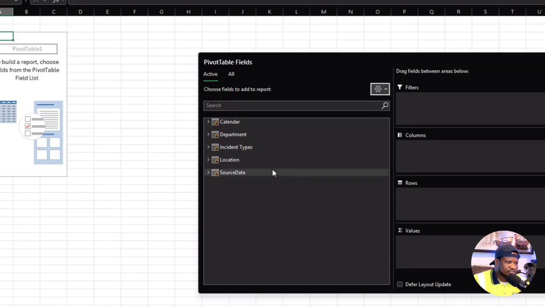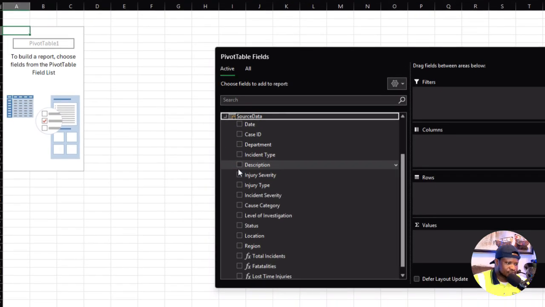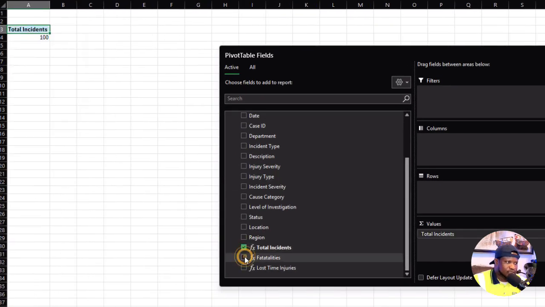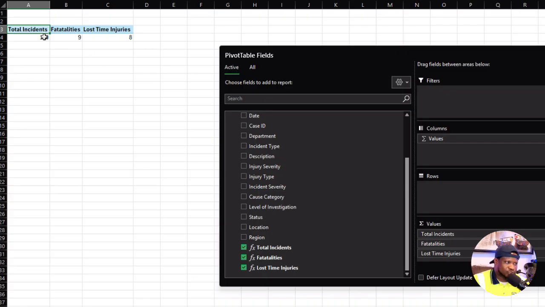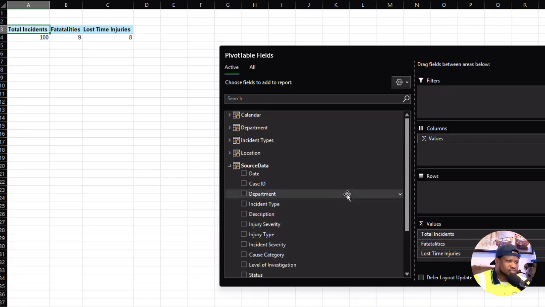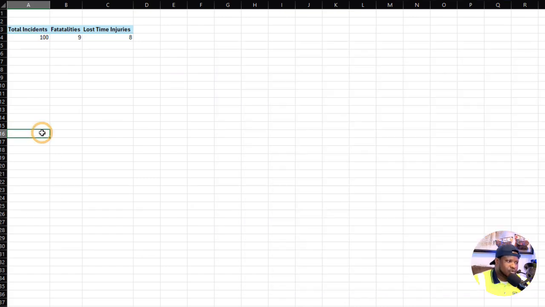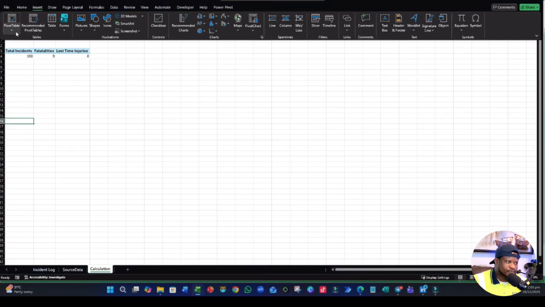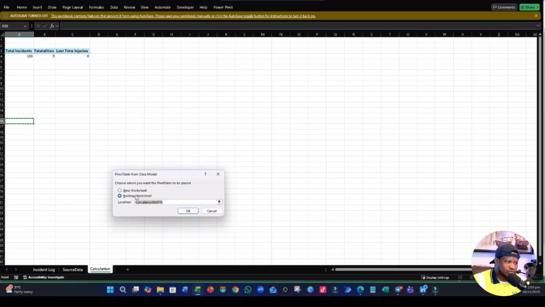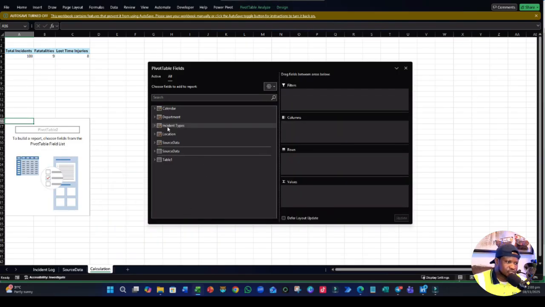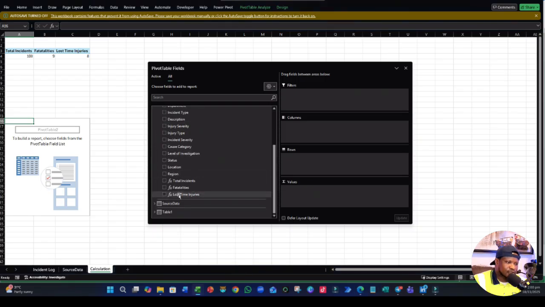Now the measures that we just calculated, we're going to select them right in here, and we're going to start to populate. So the total incident is this, fatality is this, lost time injury is that. We're going to continue in that order. I'm going to create another pivot table, and we're going to load it from the data model as well. We're going to put it on the existing sheet, and then we are going to use the total incident.